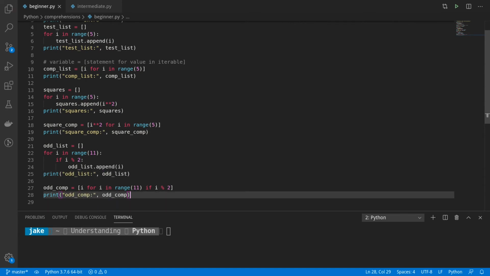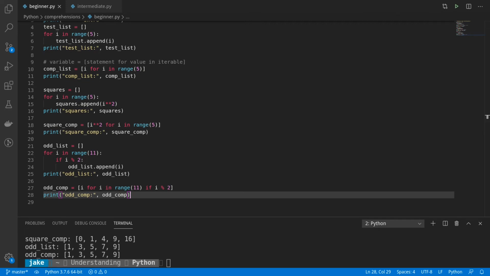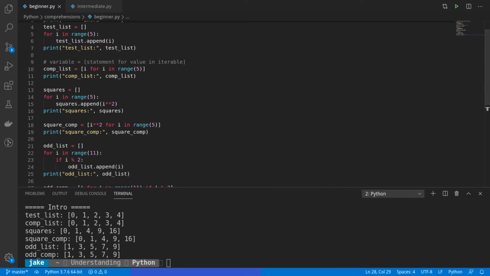Our print statements are in place. We saved. Let's run it. Give yourself a bit of room to take a look at each of these. And then under intro, we have test list 0 through 4, comp list, the exact same values, but we did it in just one line.